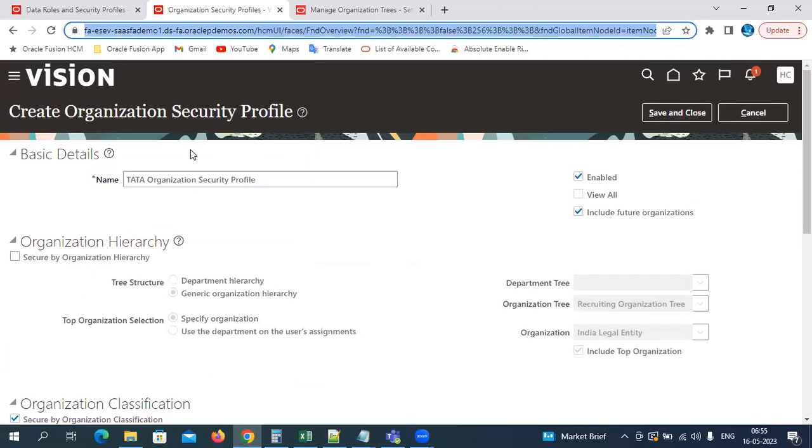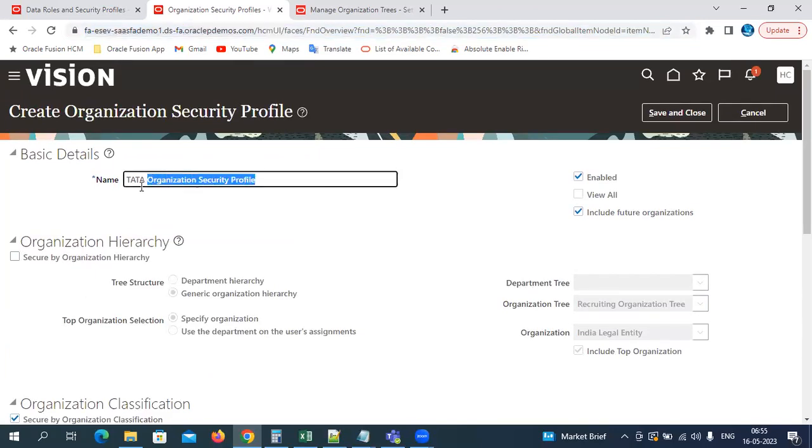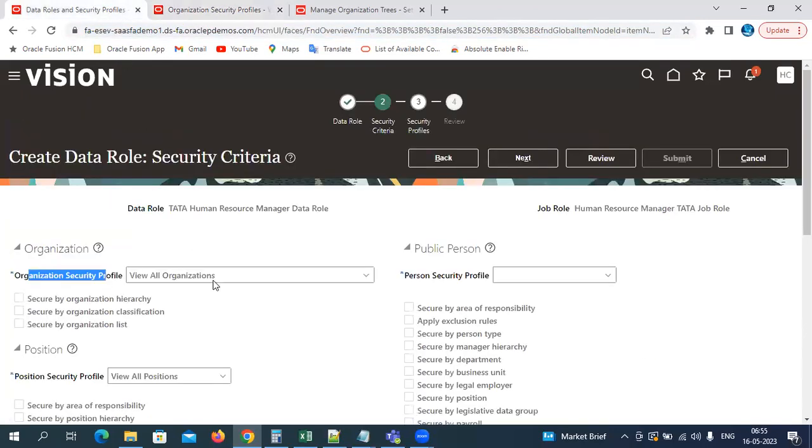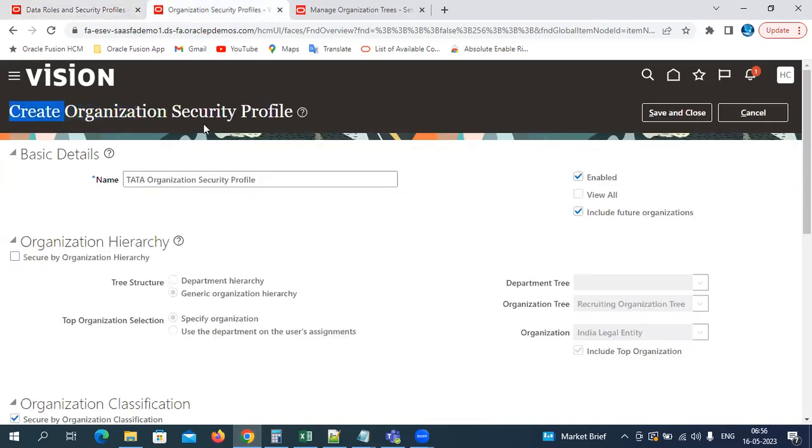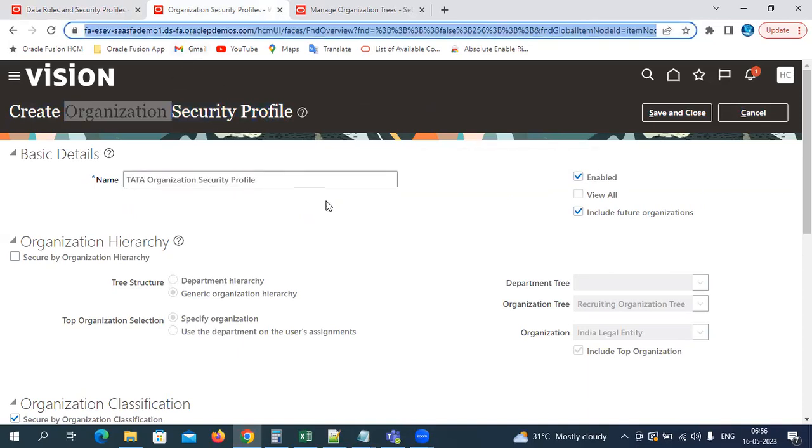So what happens, once the security profile I create, once this profile I assign to my data role, this role will have access only to the organizations that I'm including in this profile. Whenever I assign this role to my user, when the user logs into the system, the user will have access only to the organizations that we have added at the security profile level. So the main reason behind creating the security profile is to decide which organization data in the system that role should have access to.